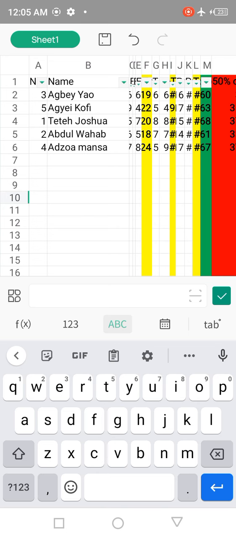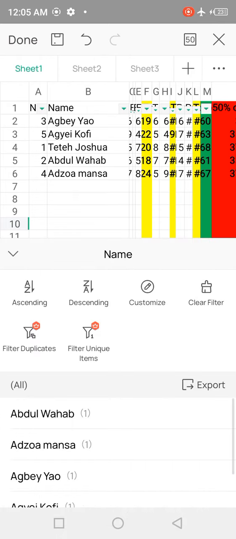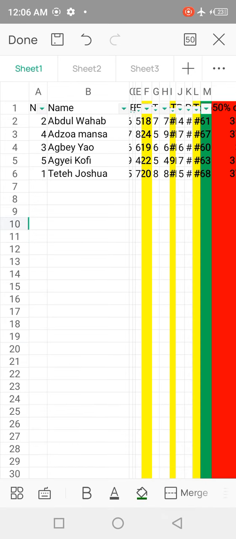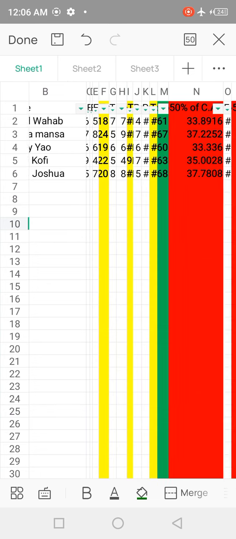So let's come to the name side. We press on the small arrow. When we press on the small arrow there, alphabetical order, which will be the ascending A to Z. When we press it, good. So the names are arranged in alphabetical order: Abdulwahab, Adjuamanza, Agbeyao, then that. It has actually arranged in alphabetical order together with the serial numbers, that's the numbers that are attached to them.